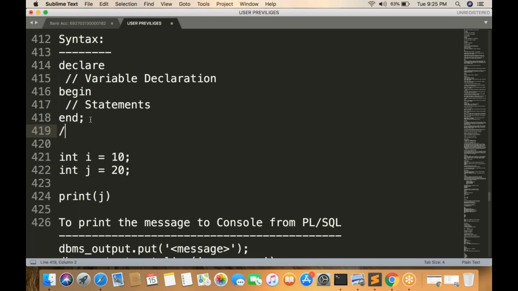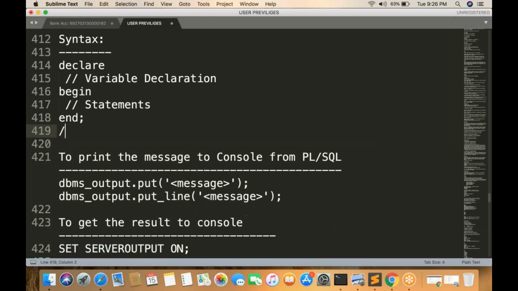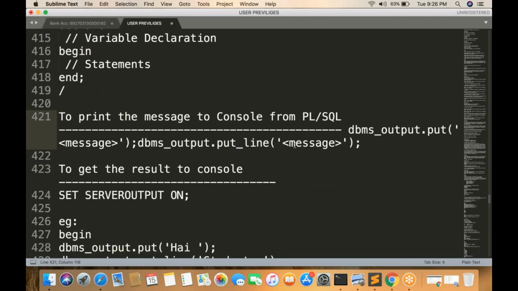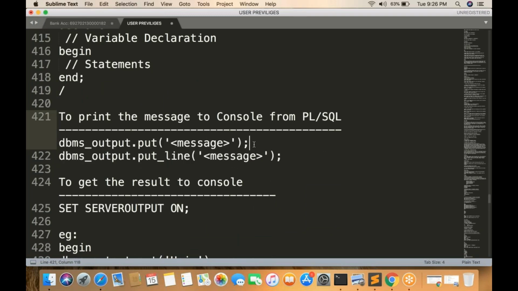And why I'm using these two? These are the comments. Don't think that this is also equivalent to this. No, I'm using double slash just to define the comment. That's it. And this is the delimiter which you have to use once you want to exit from your program. Clear?